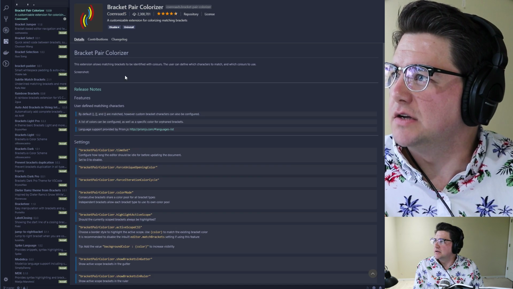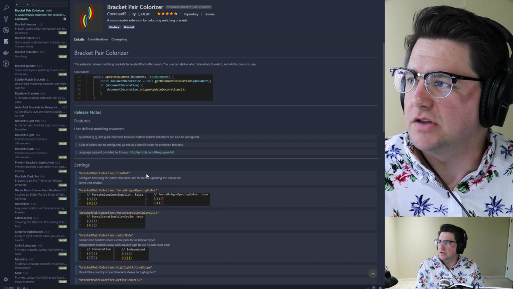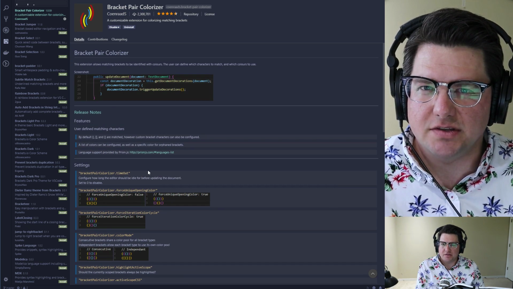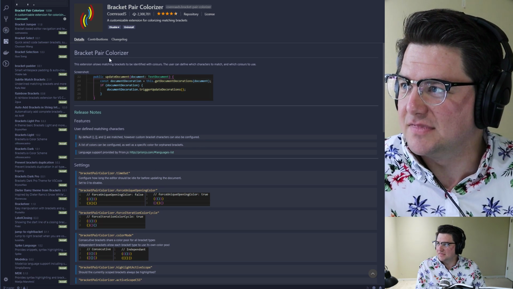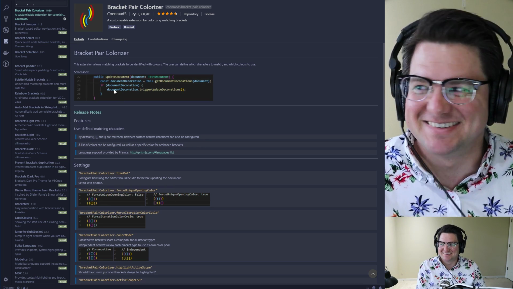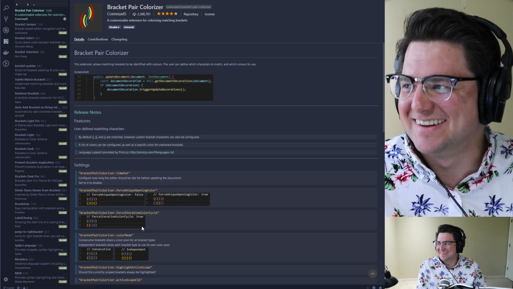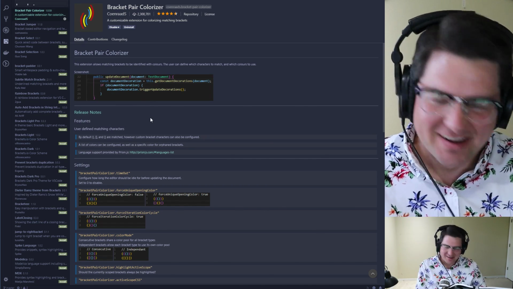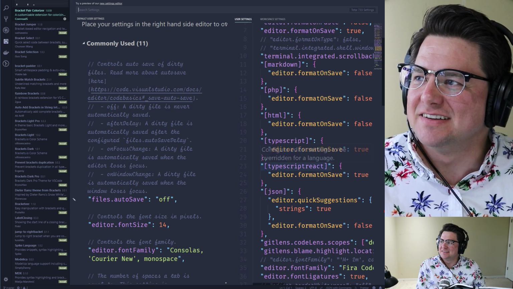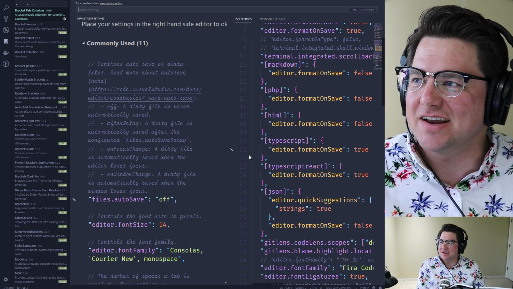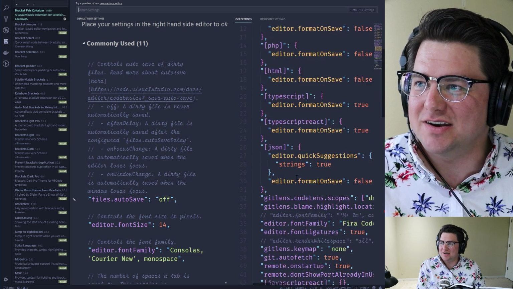Bracket Pair Colorizer. Yeah, this thing is so good. You should get this thing. If you don't have this thing, man, you should get this thing because it's so good. It colorizes your brackets, which is super good. If you don't already know that you want this, trust me.